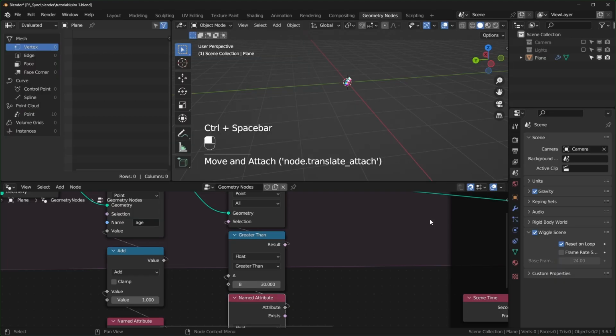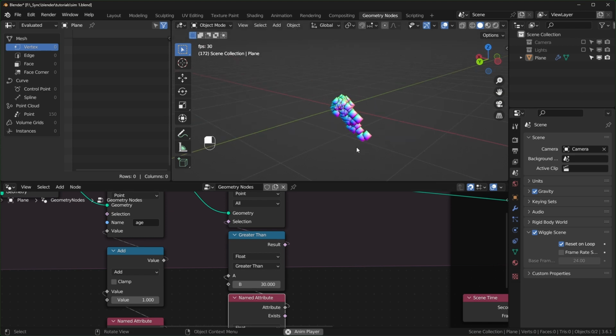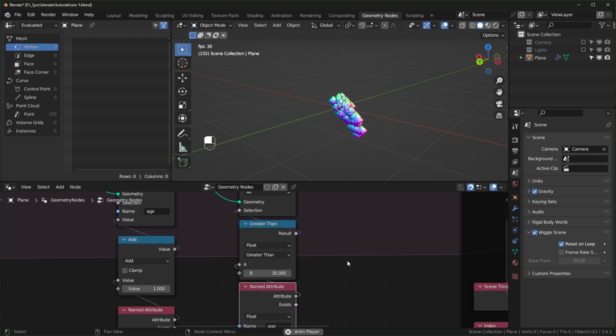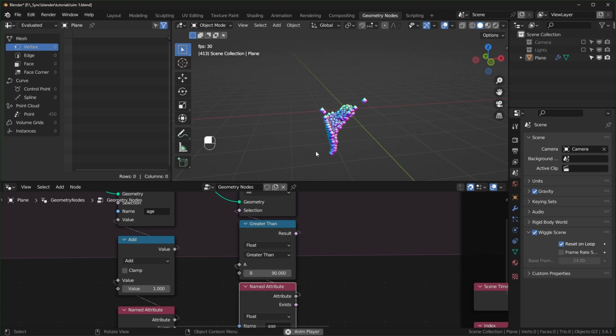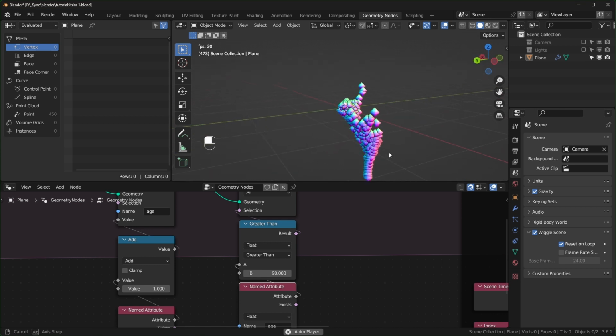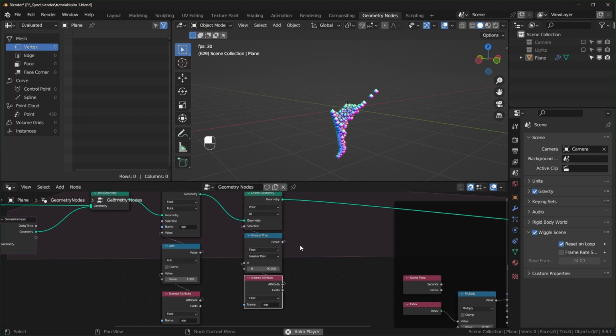That's what we're doing. Okay, now let's take a look at this. We should see that after a while, they just start deleting. You can see they're deleting about right here. That's the point where they reach 30 frames. If we want, we can turn this up quite a bit higher, maybe 3 times as long, so 90. And this is what's happening. So you can do some interesting stuff with this.